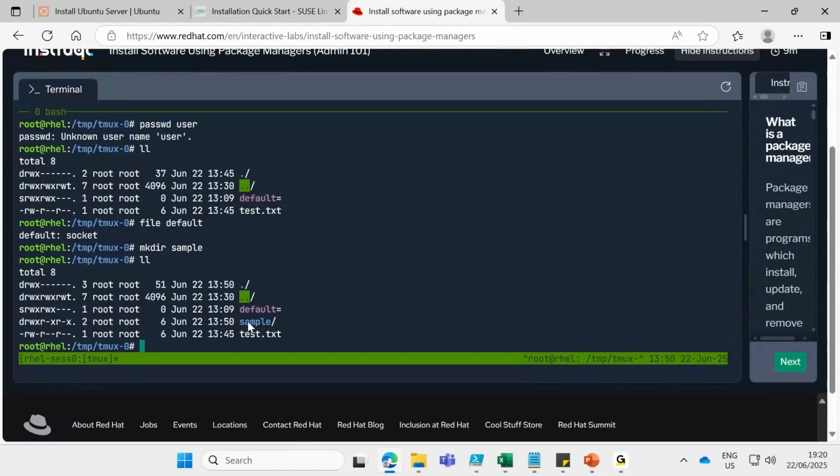So it is created now, and also created with the root account. And if you see the folder permission, you can find it started with D. So D for directory, right? So if it is a directory, it will start with D.